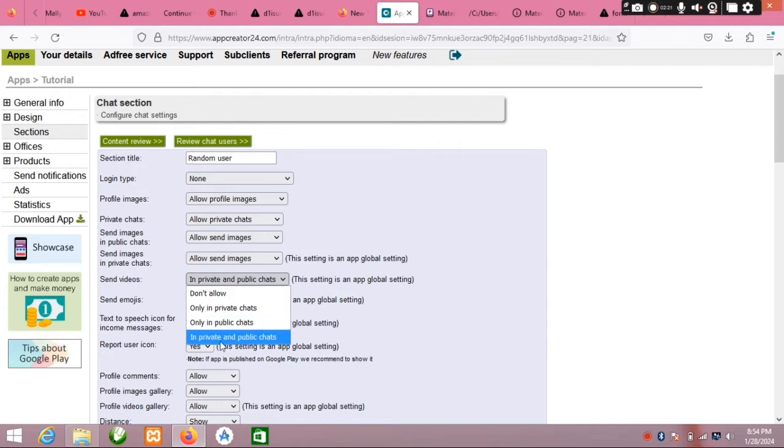and public chat as well. And the next one, send emojis. If you want them to be sending emoji in the public chat and private chat also, you can put allow or don't allow. Text to speech is a button that, if a user clicks on it, the message sent by one user to the second user will be automatically read out. So if you want it, you can put yes or no.